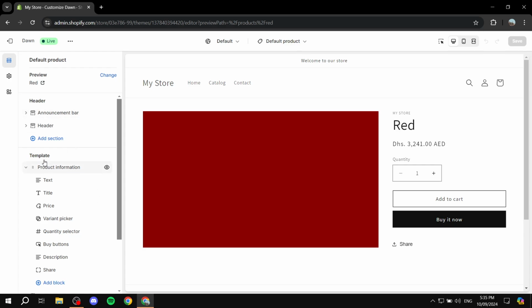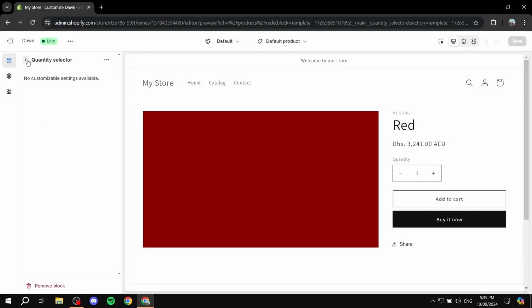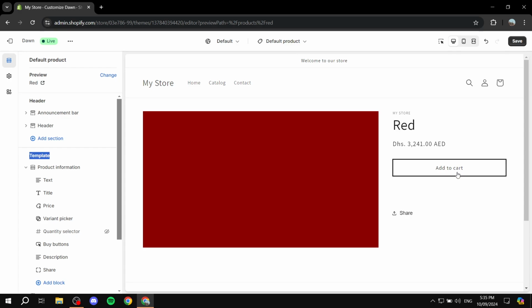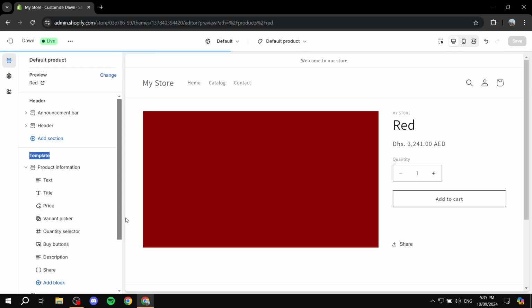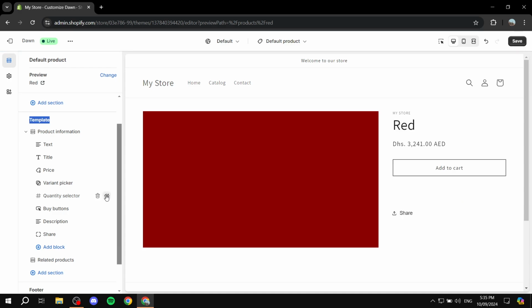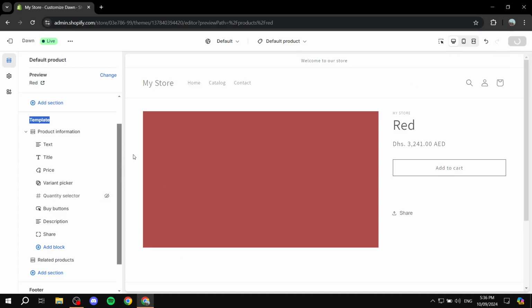If we go to the left panel here, you can see templates, and underneath we can view the variant picker, and the one below it, which is the quantity selector. For the quantity selector, we can either hide it by clicking on this eye, and now people won't be able to see it at all, or we can completely delete it. This is completely up to you, but I highly recommend that you just hide it. This way it's a lot easier for you to enable it back again. Once this is done, you can go ahead and click on save.